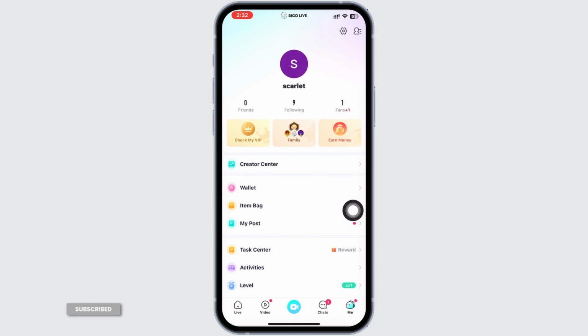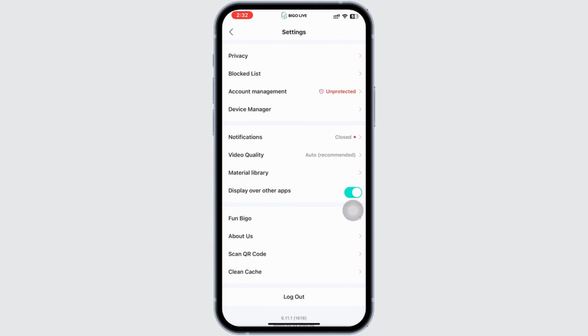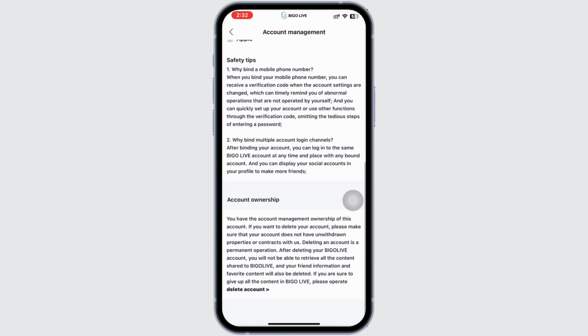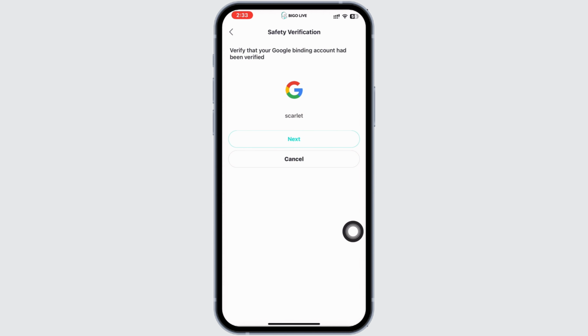Once you are on this interface, click on the setting button at the top right corner. From here, select the account management option. Scroll down and you will see delete account at the bottom of the screen. Tap on that. Once you're here, click on next.